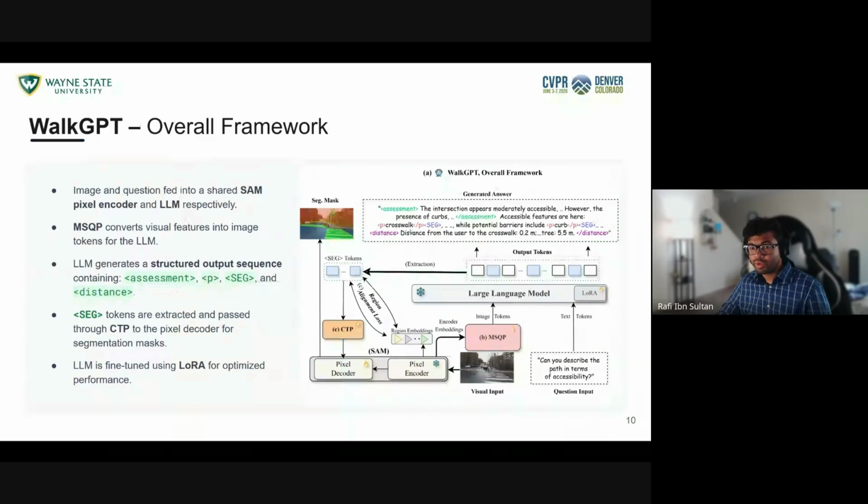So the model will have to generate this crosswalk within the generated answer and the segmentation map at the same time. And we also have the distance tokens, where the same feature that the model has explained will provide the distance as well. So as I was saying, these output tokens will have these sec tokens.